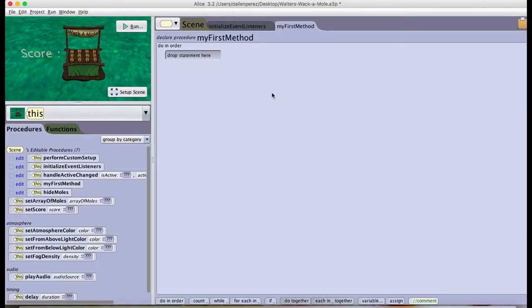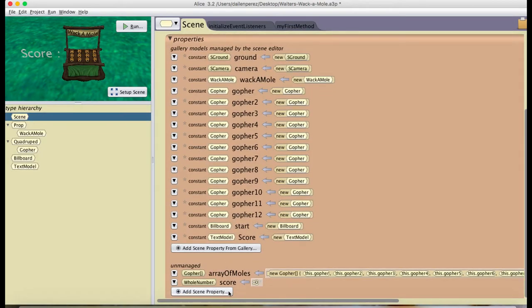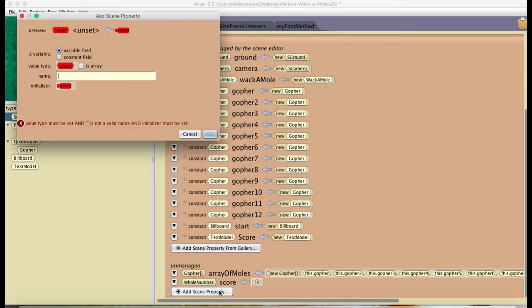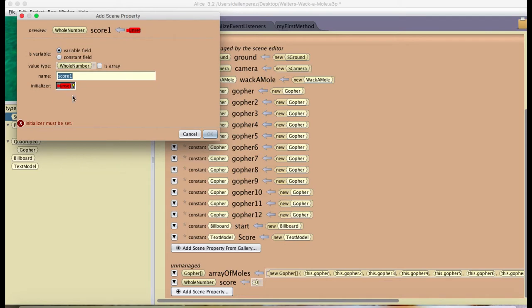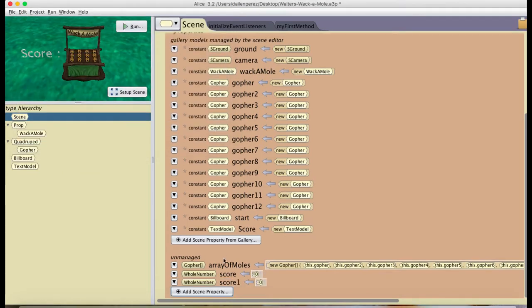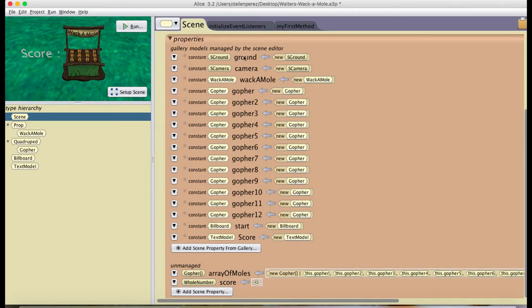The other thing I'm going to need, since I'm dealing with a score, is a variable to save my values as I go. So I have one here already called score. To make it though, I just click add scene property, give the variable a name, which in this case could be score 1. Then I set it, it's going to be a whole number, and I'm going to start it at 0. Press OK, and there it is. But since I already have one, I'm just going to delete this one that I made as an example.